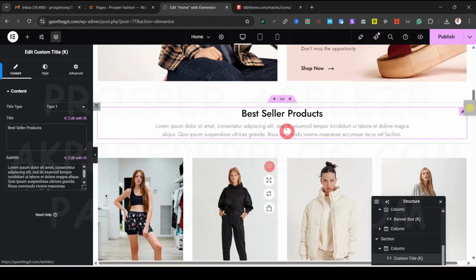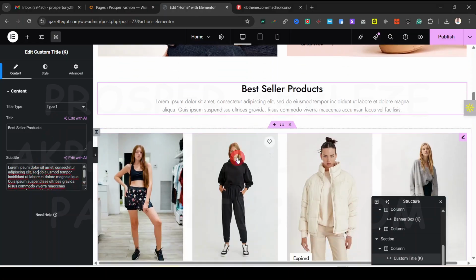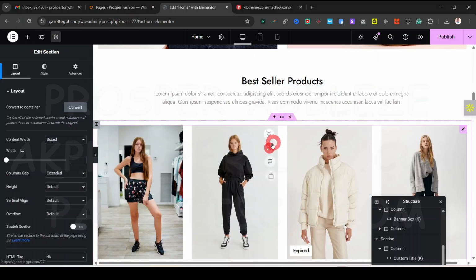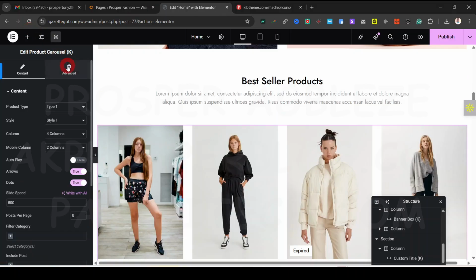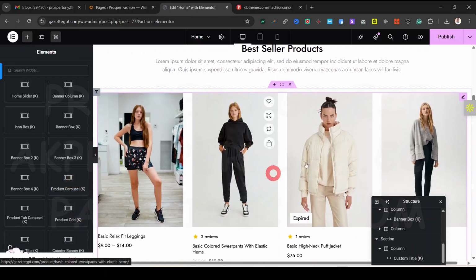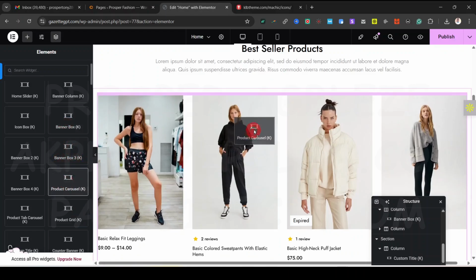Okay, so you can easily do that from here. If you want to change the subtitle, this is it here. All right, now this is another section. This section that was created has this element inside of it, and this is the product carousel. If you click on this plus icon, you can see it was created using the product carousel. What they did is, after creating the section, this product carousel was just dragged in.